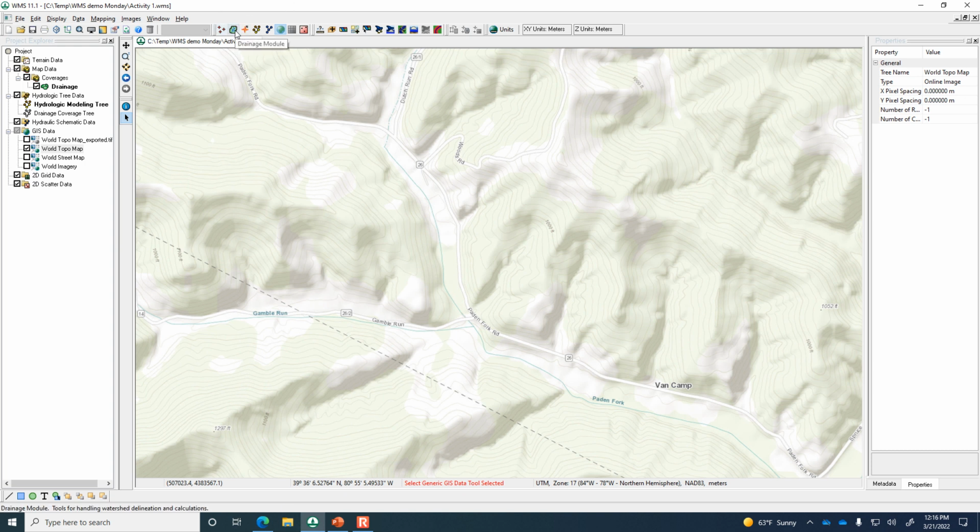There's this drainage module, which is more about getting hydrology-related parameters and characteristics like the curve number, the soil type, the land use. There's the hydrologic modeling module, which is about setting up the data for the rational method or national streamflow statistics. So you switch between modules to do different things to the data.